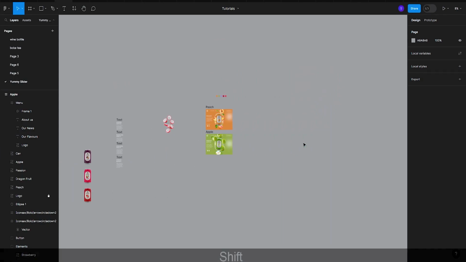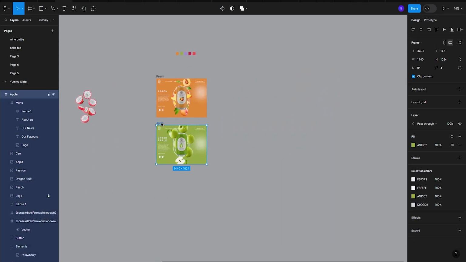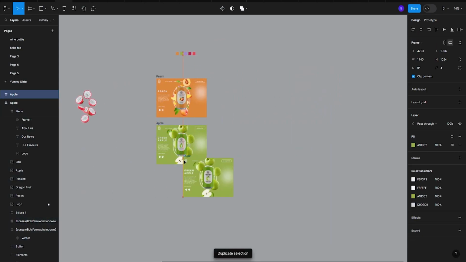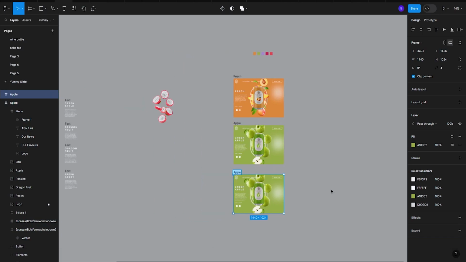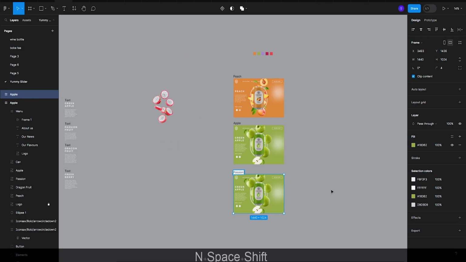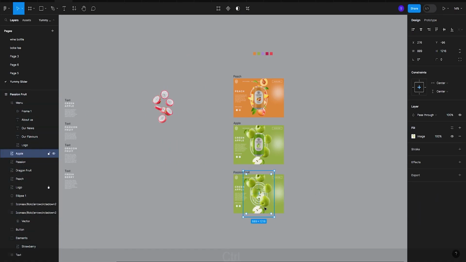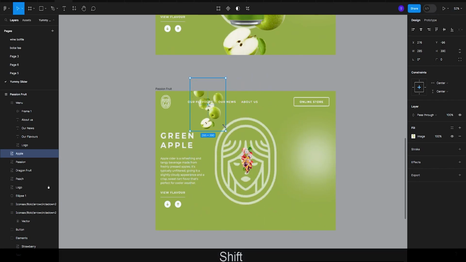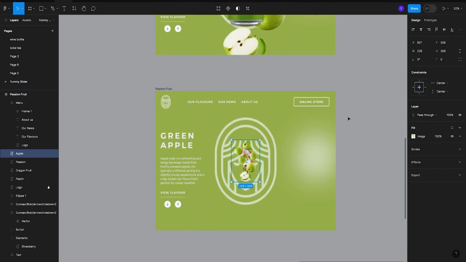Okay, now one more time we duplicate this, so Control D. We come in here and change the name first, say passion fruit. And what we want to do is one more time delete the can, and then make the apples so small like this, and bring them here.